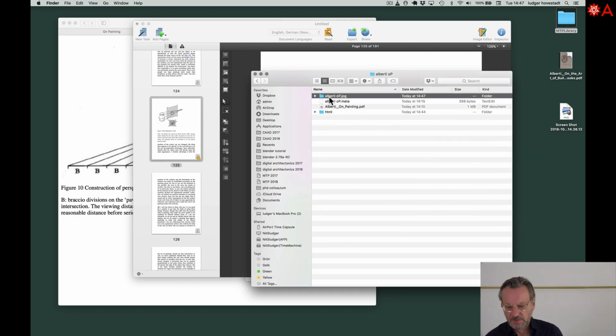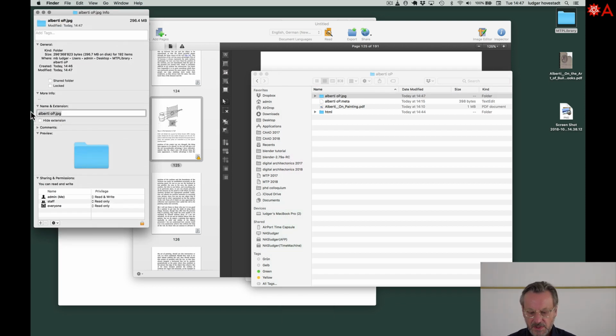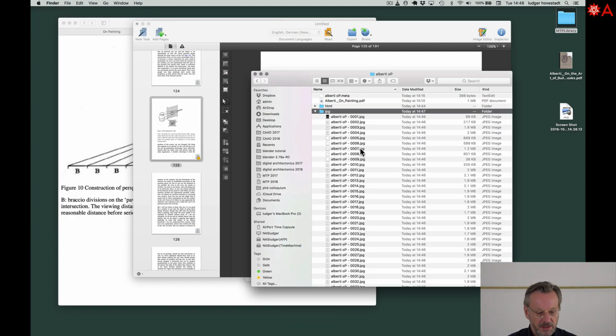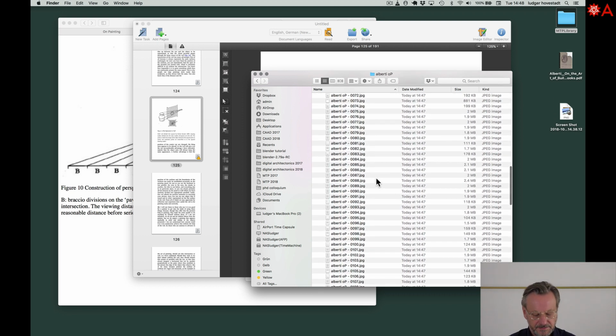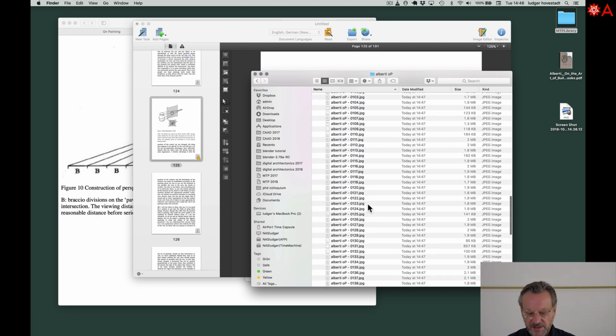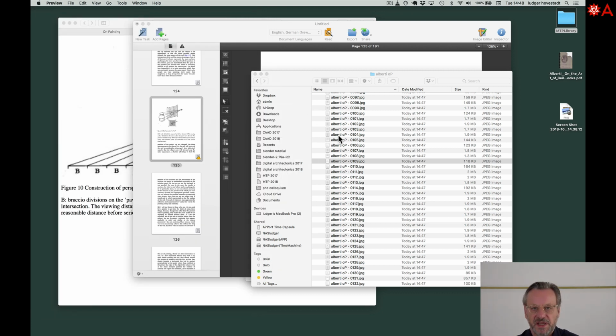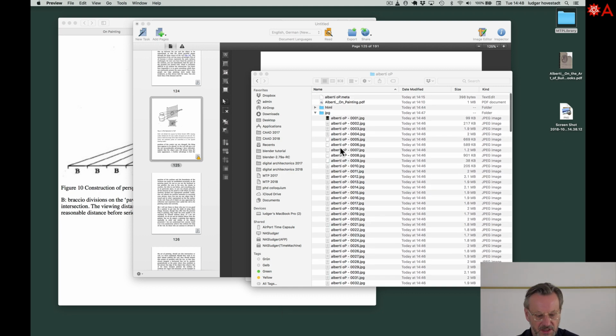Okay. Now let's look it up. Alberti, JPEG, change it again to just JPEG. And within this we now have the images of all pages in this numbering. So it's important that we have these numbers and JPEG, no other format. This is what we need in Mathematica. So go for example to our 109, and this is our page we had a screenshot of. Good.